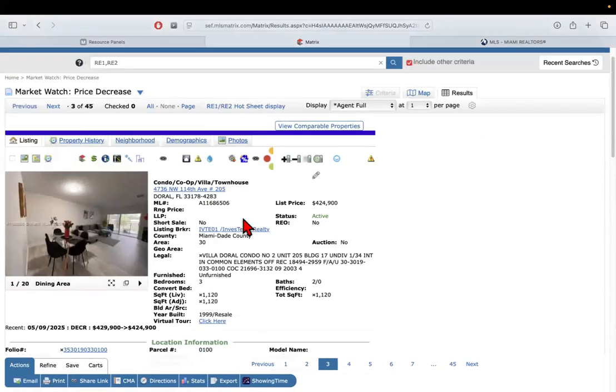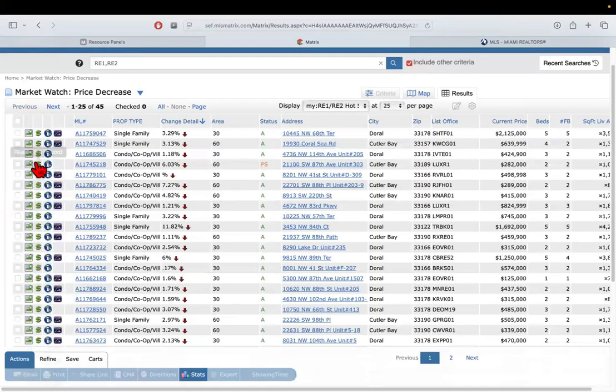Now, if you ever click on a listing when you're in your grid, like I did, and you want to get back to that grid, you're going to need to go right here where it says RE1, RE2 hot sheet display. This is how we get right back to where we were, which is the grid of all of the listings that are showing up under the market decrease.